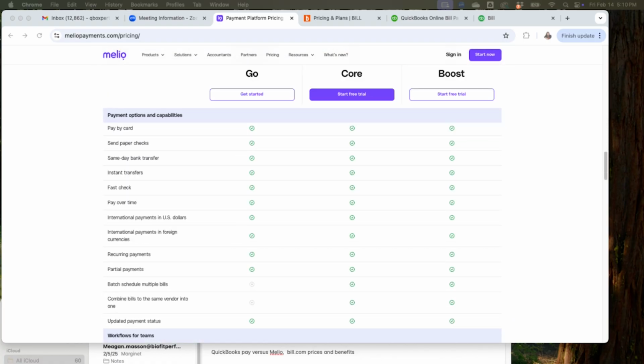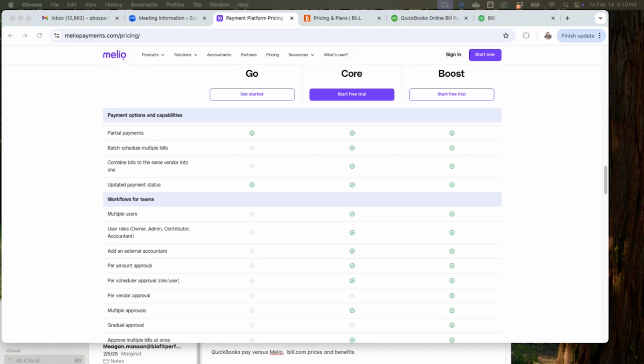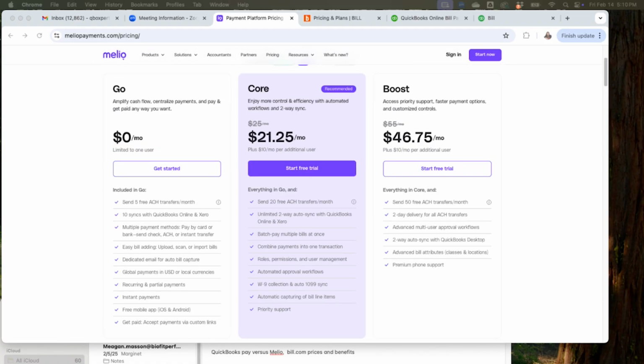Okay, so that's what Melio offers you in bill payment. And like I said, if you are paying with a credit card, this is for ACH credit card. There is an additional fee, and it's applicable. And every time you go beyond what you are signed up for, there is an extra fee for that as well. So let's go to bills.com.